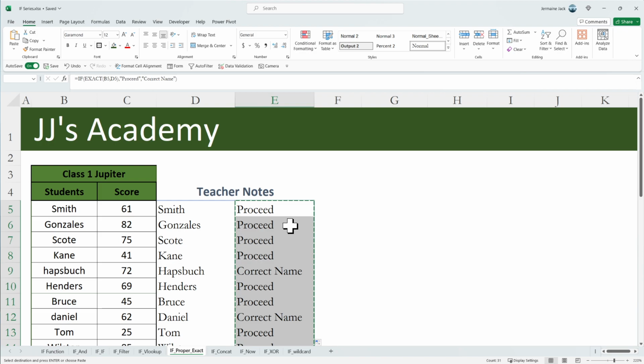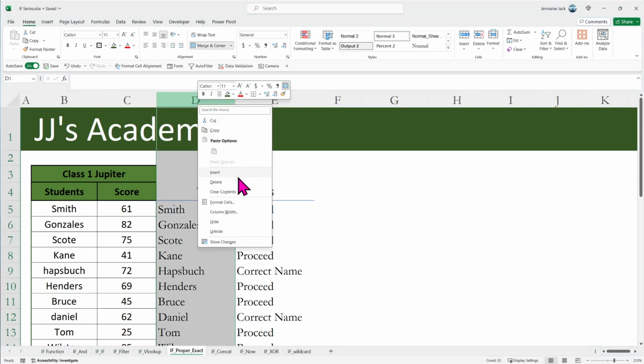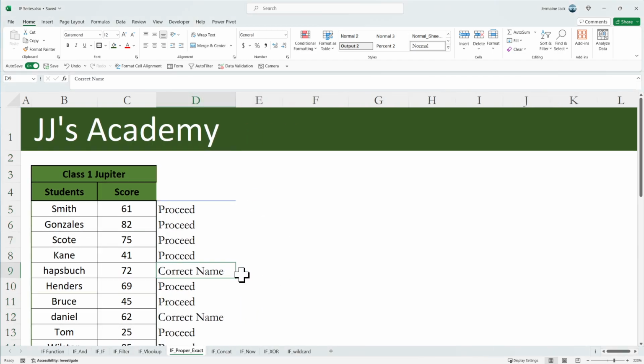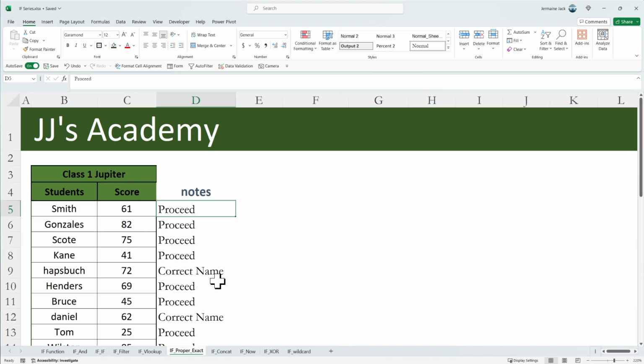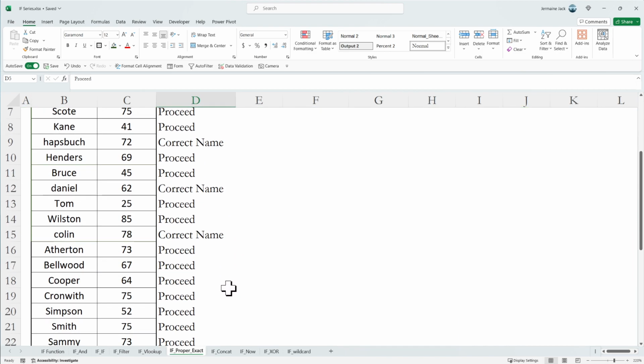So we're going to copy, and if you're using Office 365, you can use the shortcut Control Shift and V, and those are now pasted as values. See, the function is gone. So I'm going to delete this column and let the teachers know here are your notes. You can proceed with these students, these ones. I'm going to need you to correct the name.